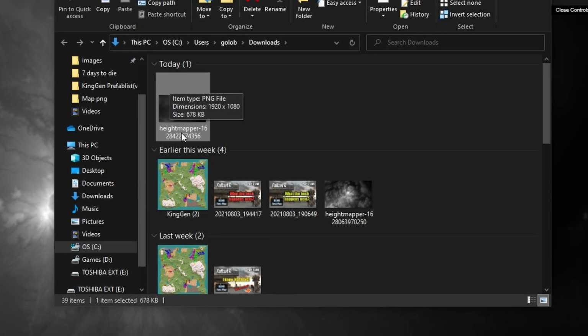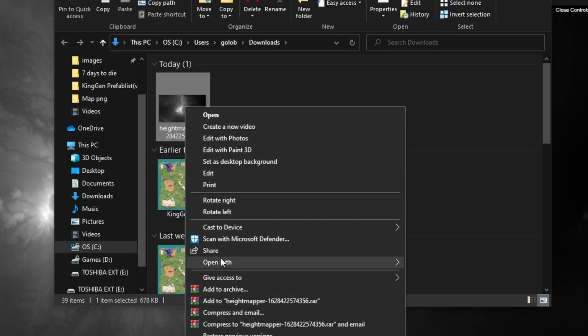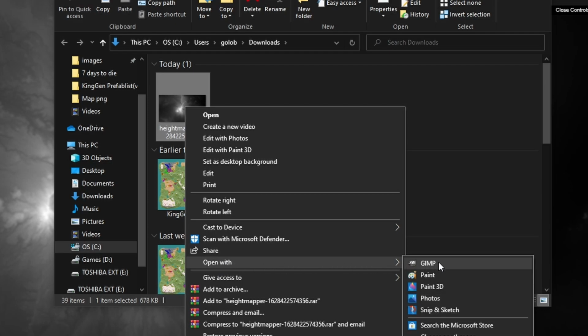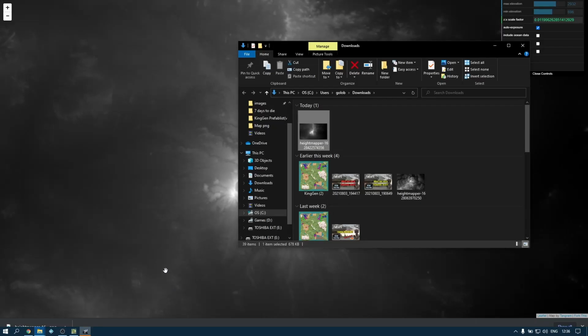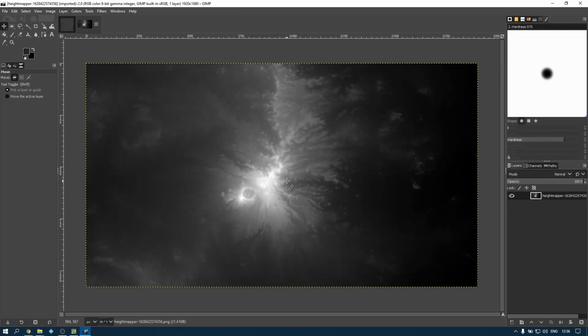And from here straight away, I'm going to right click on it, the same as I did with the height map from KingGen, and I'm going to say open with Gimp. So I've got Gimp open in the background. If I go down to my taskbar, I can see there it is. And if I click on it, there we go. There's the file that I've just imported.